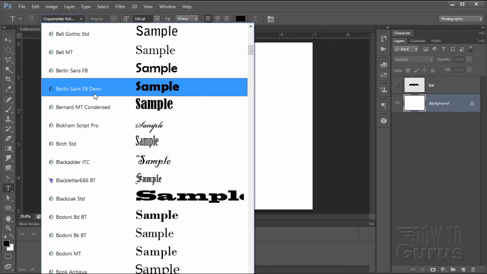And here we go. Berlin Sans FB Demi. This is for Halloween. Now we'll be changing the shape of this a lot, so you can use almost any fat typeface for this. I happen to like how the W looks on this, which is why I'm using this particular one.